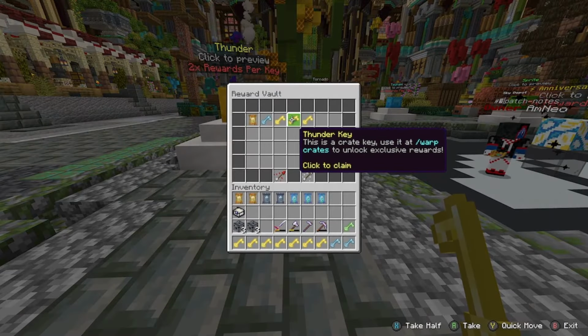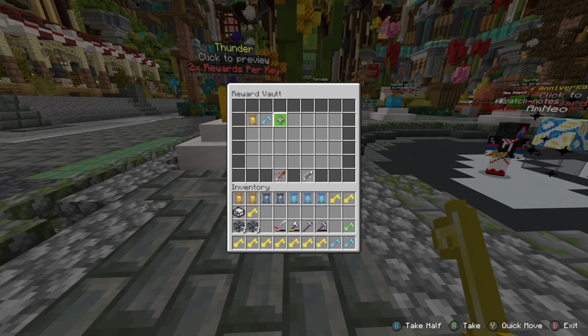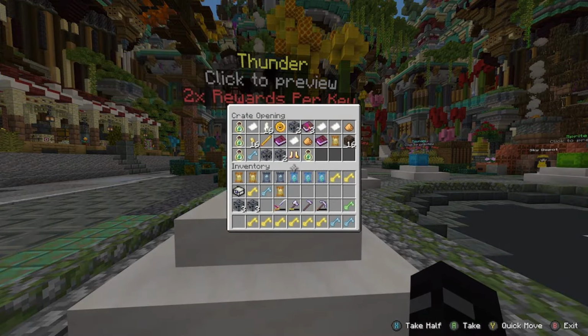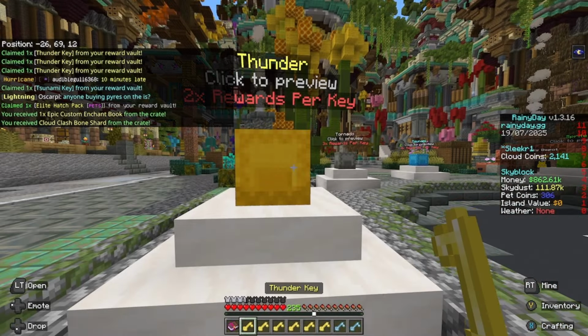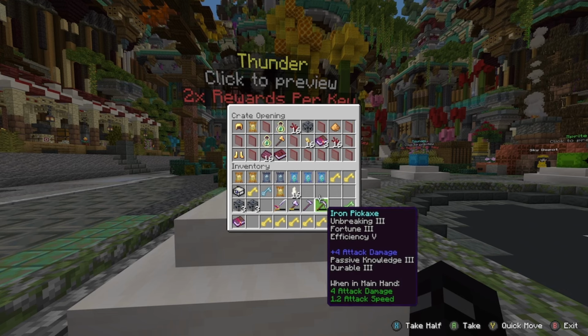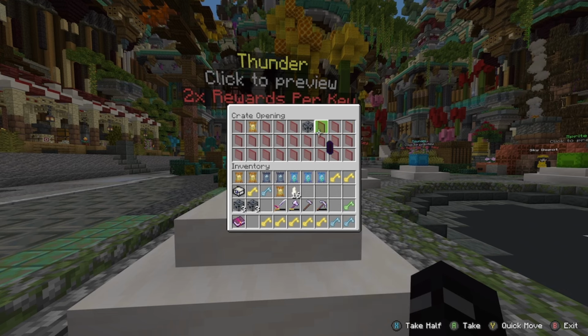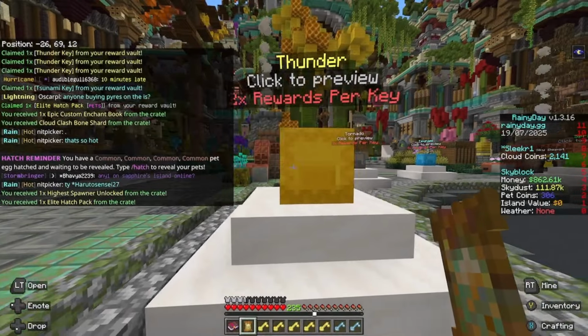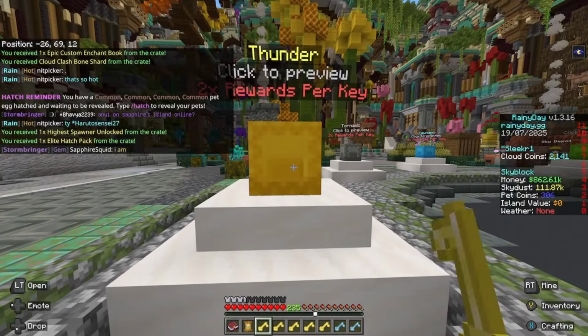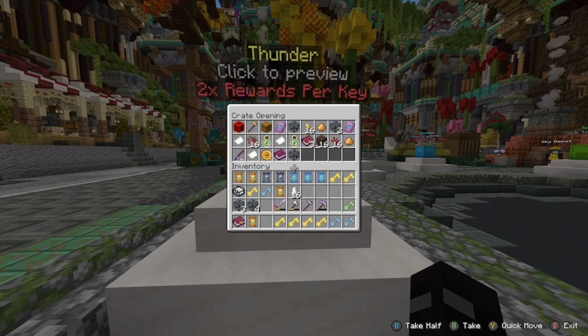Yes, okay, so more keys and another elite hatch pack. Okay, right, let's go. I'm gonna fill up again, aren't I? Alright. Bone shard and a crystallizer. Another spawn and another elite hatch pack. I'll just keep going until I fill up, and then I'll tidy up again.